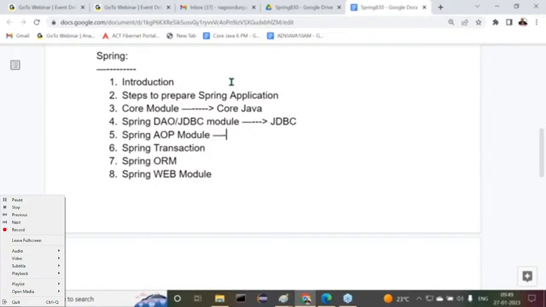Next one, if you want to go for the Spring AOP module, again here, what knowledge is required? We need to have core Java knowledge. Definitely here we require core Java knowledge. Observe carefully. Now if you want to go for Spring transactions, what knowledge is required here? Core Java knowledge is required. JDBC knowledge is required. Maybe some extra, some other.